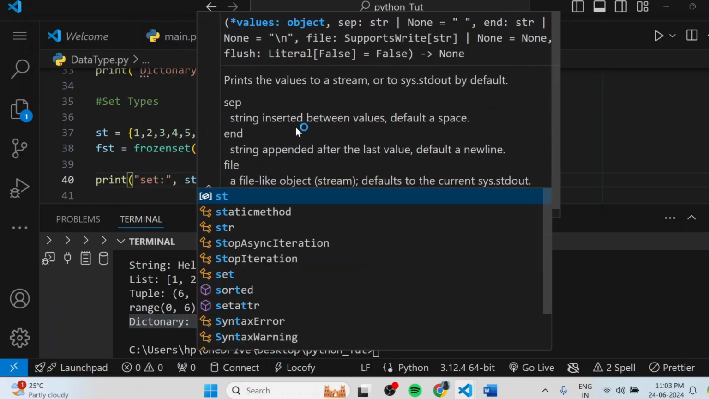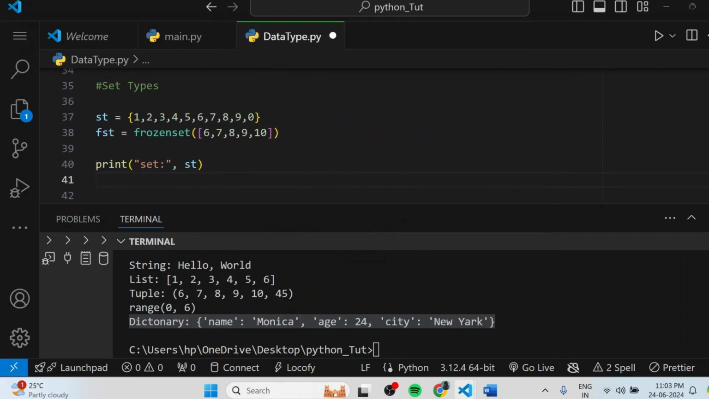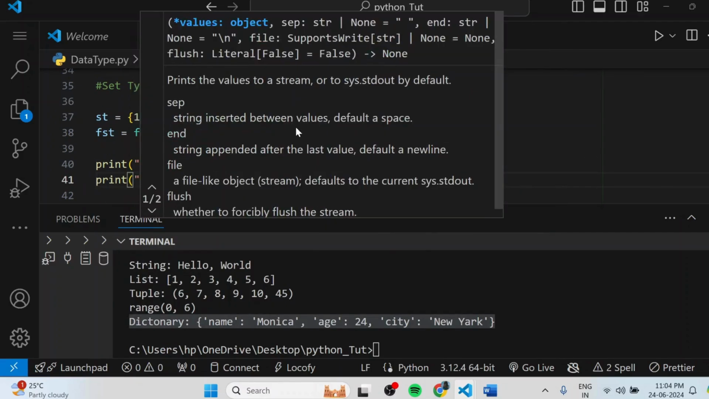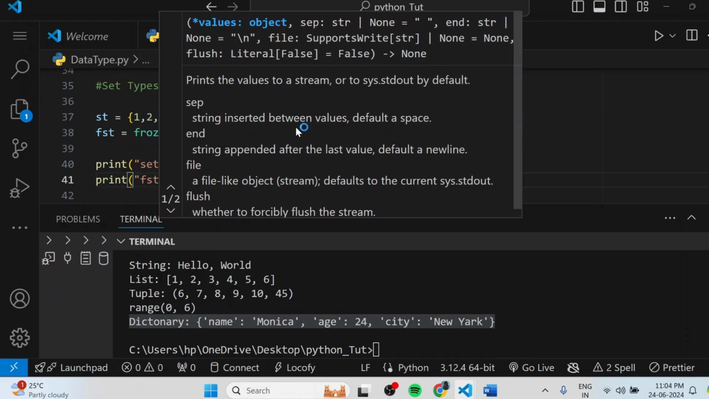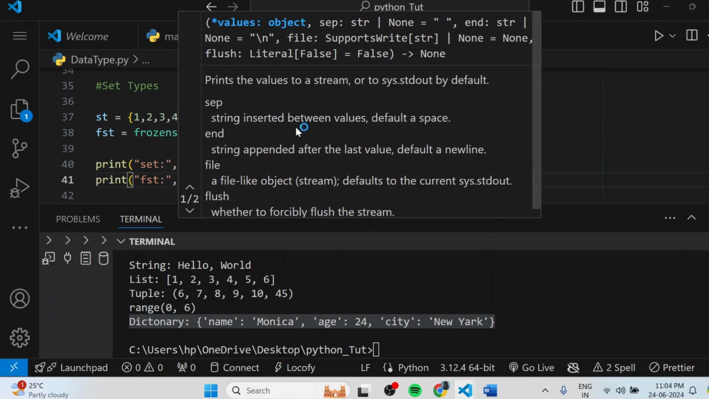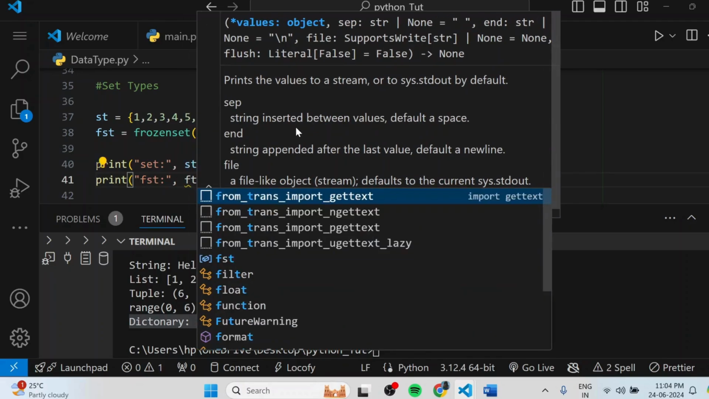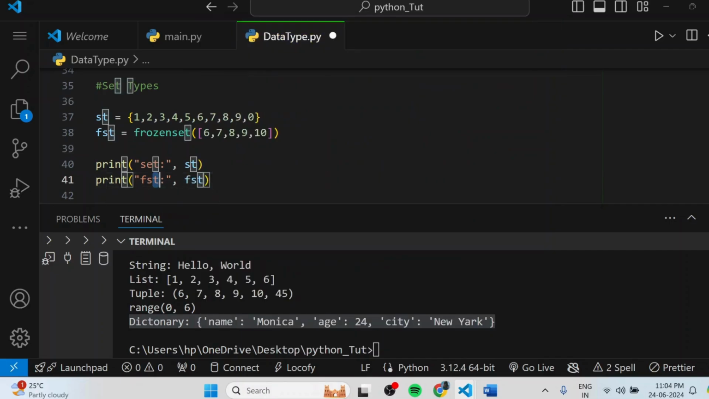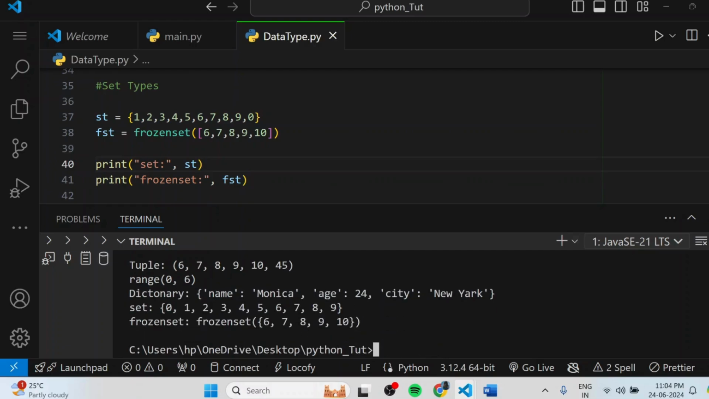and let's see. Okay. Next one is a print, and again we have to put the FSP. Okay, and FSP we have done this one. Okay, here we need to put the frozen set. Frozenset, frozen set. Okay, let's check it out.